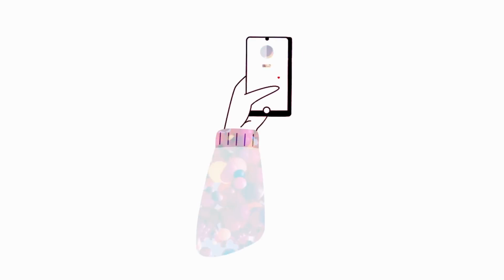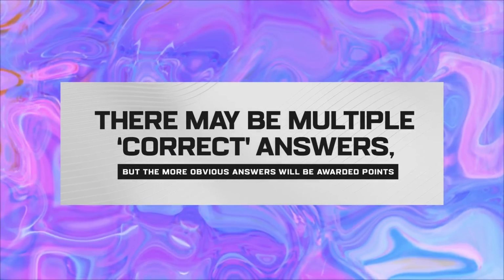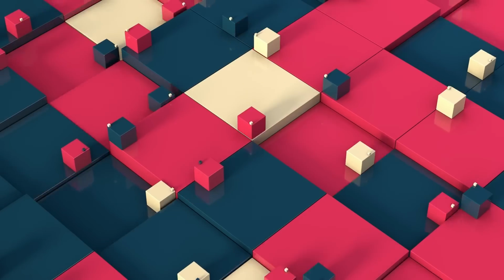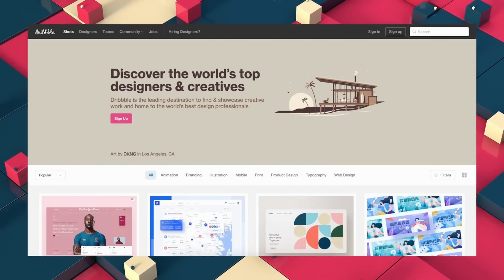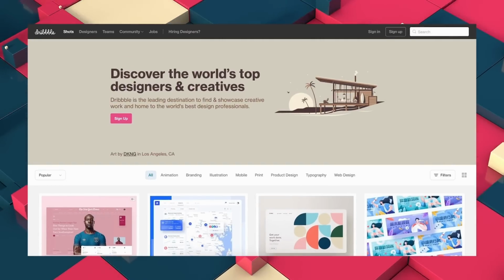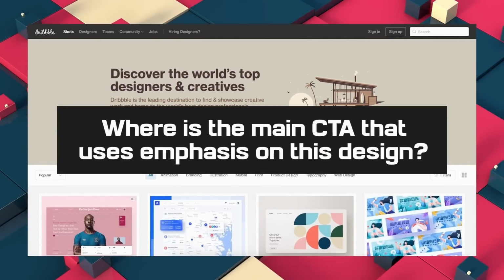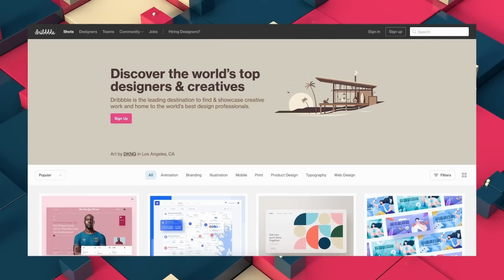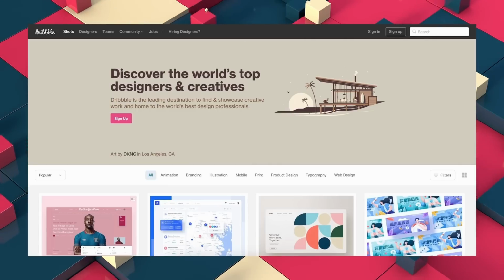And yes, sometimes there might be multiple correct answers, but points are going towards the most obvious and main correct answers. So the first question is for 3 points, and it's fairly easy. On this design, where is the main CTA or call to action which uses emphasis? Each question is going to have a 10-second window for you to decide the answer, or you can just simply pause the video.